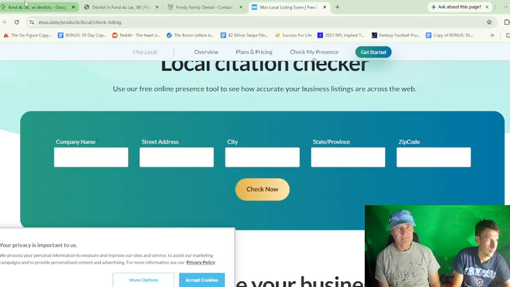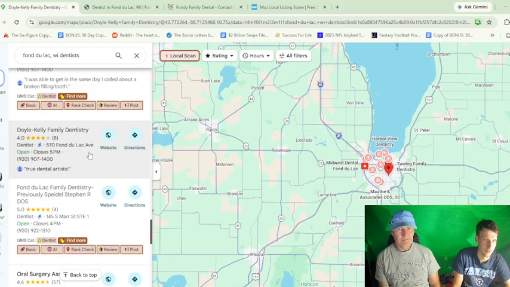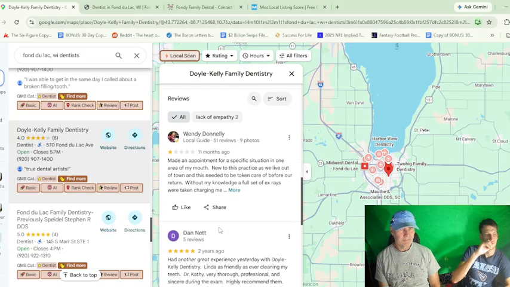So how many reviews do they have? What's the average rating? When was the last review? Recently Google's changed, so are the reviews descriptive? Because Google's been rewarding reviews that mention specific things that you do.